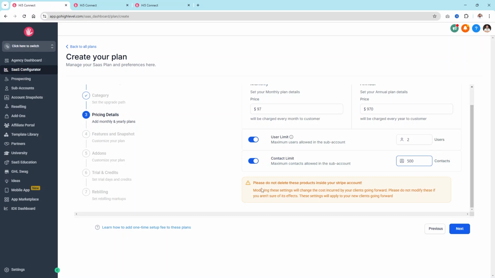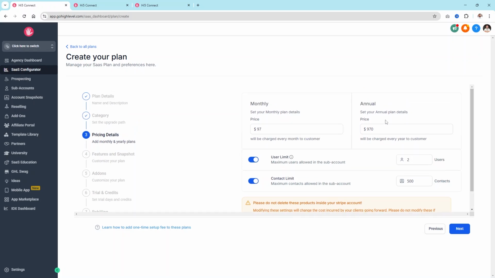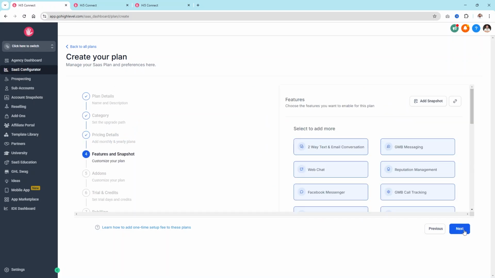then they have to upgrade. And again, it tells you do not delete these products inside your Stripe. Modifying these settings will change the cost incurred by your clients. So they're telling you step by step, don't change any of this stuff, just create a new plan, okay?